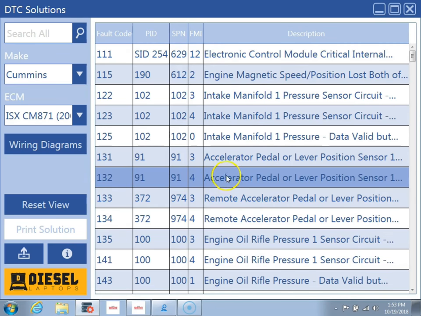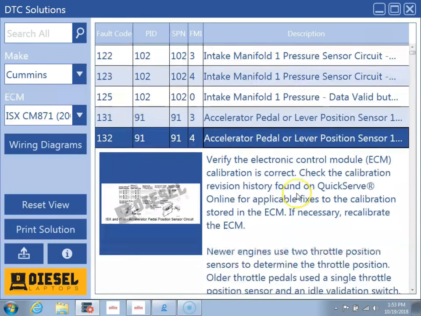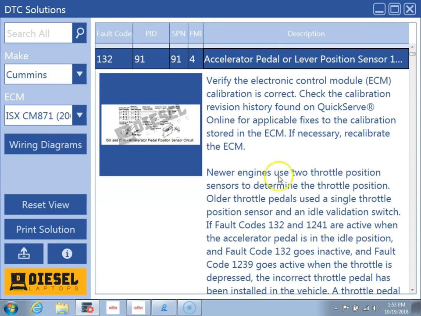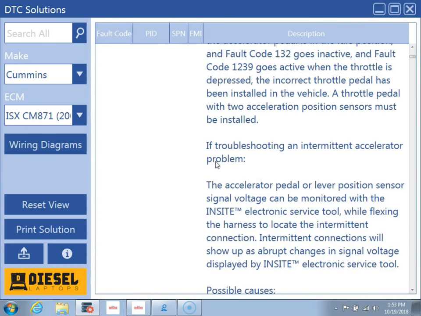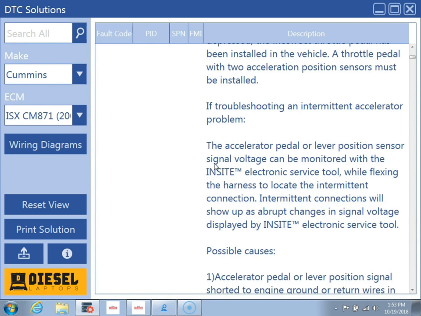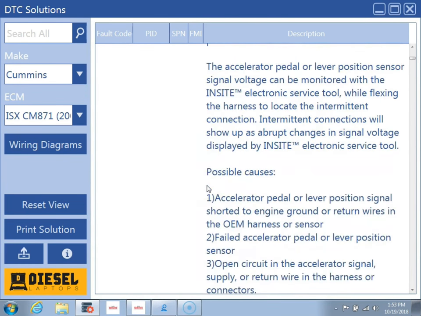132. Once we click this icon here, it's going to give a drop-down box. It's going to give us all the information that we need about our fault code. As we go through this information, you'll see that it gives us a description on what can cause the code. It'll give us some more information about the code. And then it'll give us some possible causes. It will also give us some possible repairs.